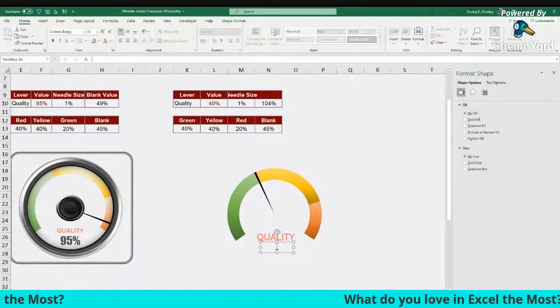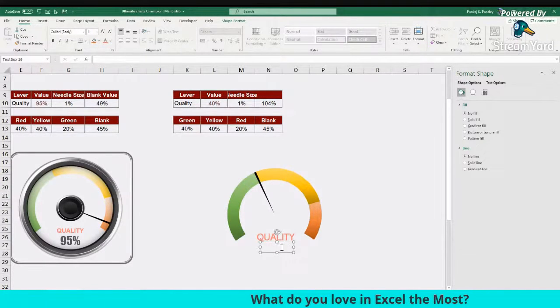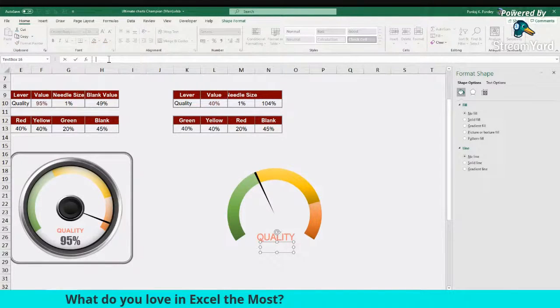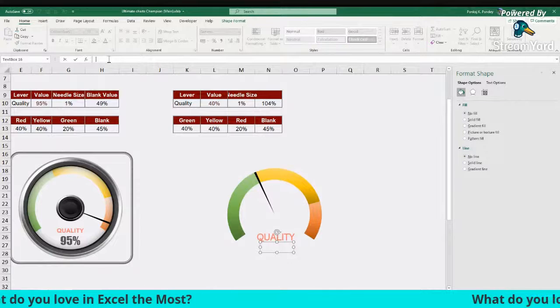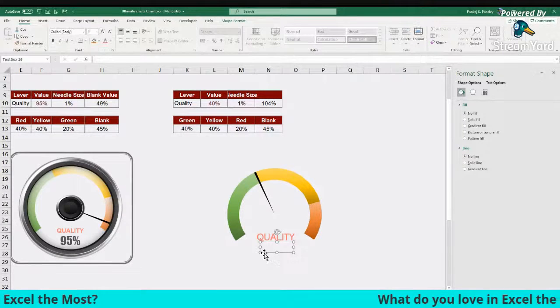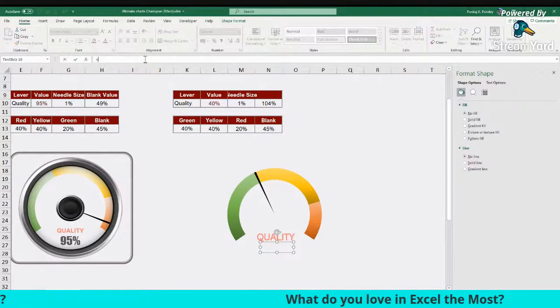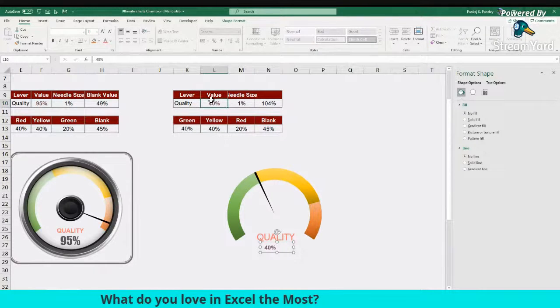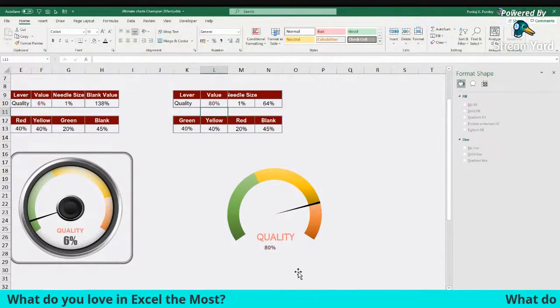So this is another tip. You can link any text box to a cell, and whenever the value changes in the cell, it will also change in the text box. To do that, you have to select your text box, go to the formula bar, say equal to, and the value. Done. So now whatever the value is here, it will reflect in this.